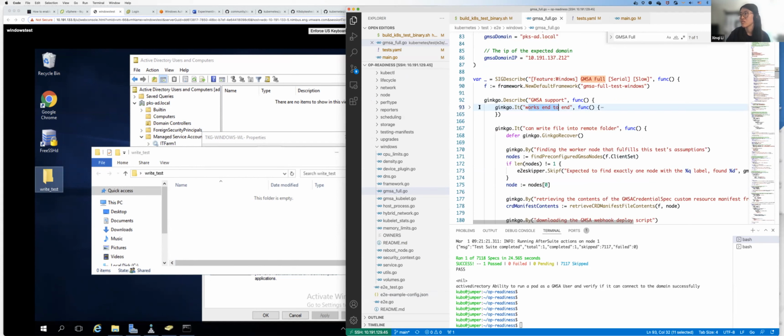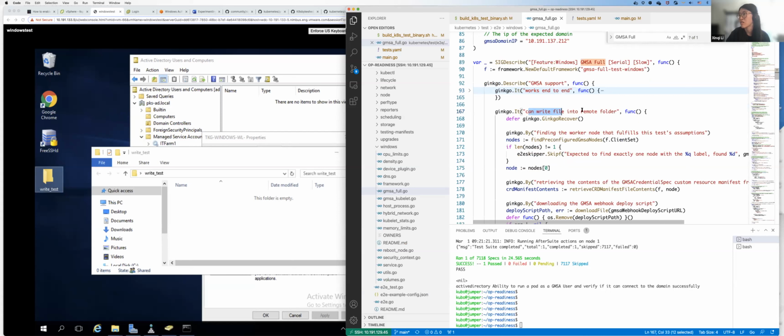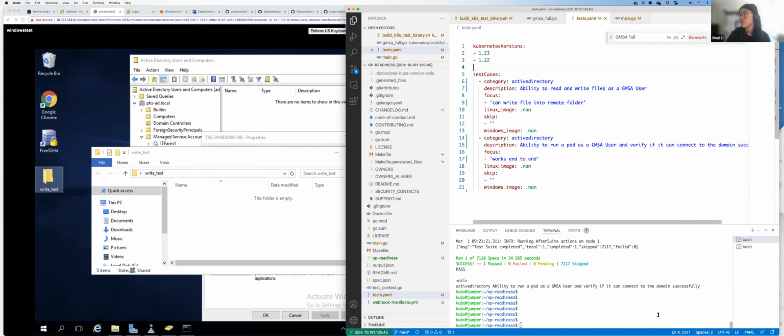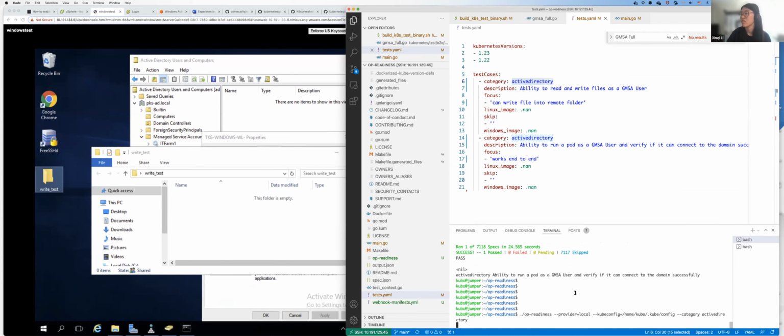So work end-to-end, and another one, which I added, is called can read and write file into the remote folder. So we can run both of them here. In order to trigger this test, we need some command like this. The category is Active Directory, and both of these tasks are in this category, so they can run at the same time. So both of them will run. So I click, and now this test is going to run.